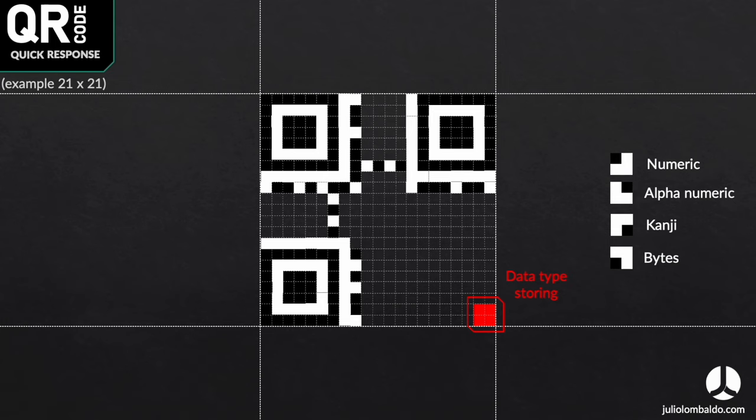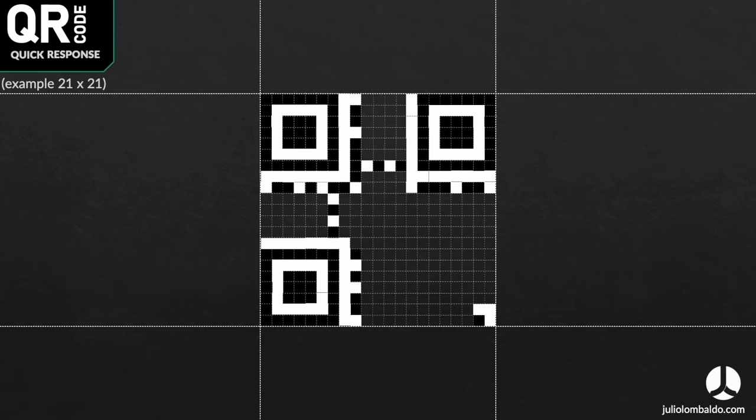So this is very important in our QR code, because these four squares give us the data type stored, okay? I will put here an example with byte information, okay? So to understand this, we have here the eight squares. These next eight squares are just to start to put our information. For example, this is the first byte, okay?